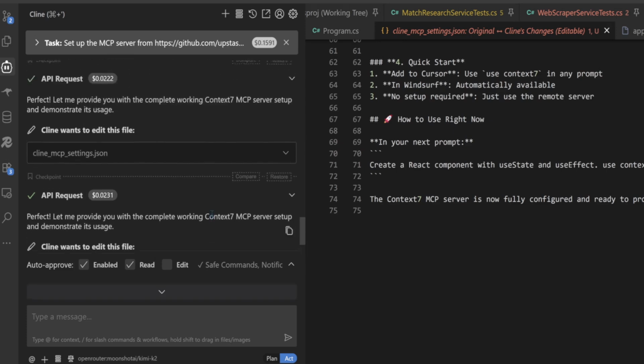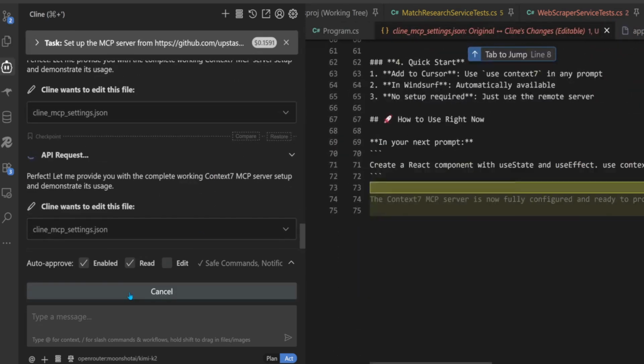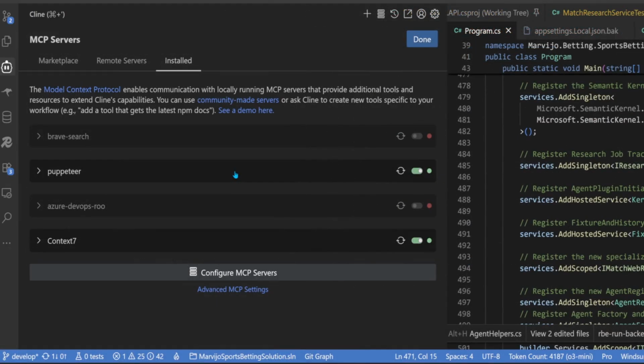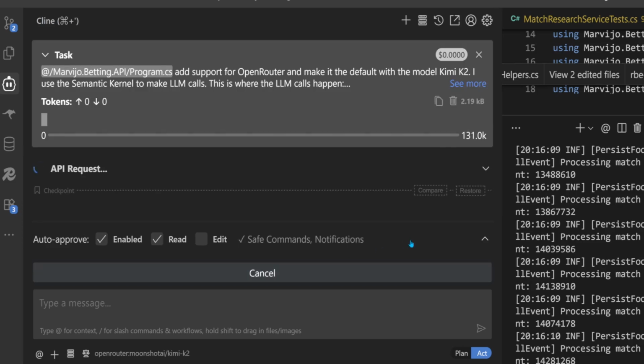I tried giving Kimi another chance, but it just couldn't get it right. Pro tip, never give an AI coding agent more time than you would a junior dev for a junior dev level task. Now that we have our Context 7 MCP server set up, let's start with our first work item for the day, adding OpenRouter support.